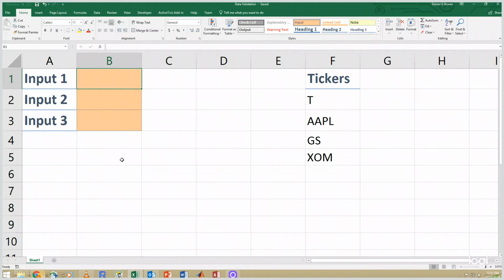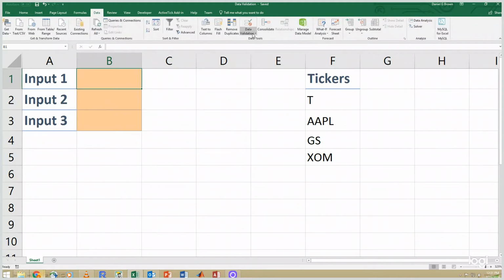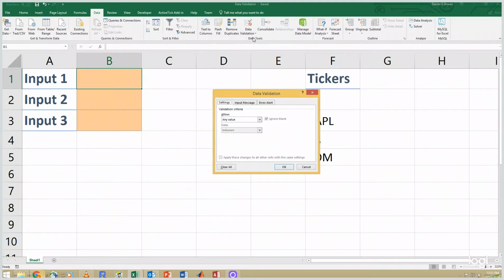So the first and perhaps easiest way, we go to our data ribbon, and there's a data validation dropdown. We click on data validation. Generally you're allowed any value, so that's the standard data validation. I'm going to switch this to whole number with a minimum of 0 and a maximum of 20. As you can see, these little buttons here on the right mean that these minimums and maximums could actually be cell references.